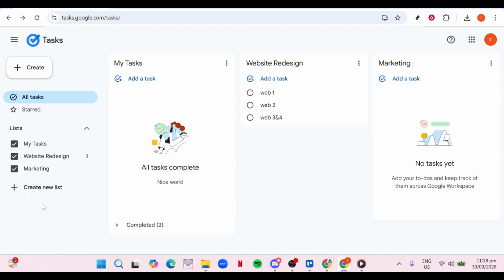By default, Google Tasks doesn't really have a project concept. Instead, it gives you task lists and subtasks, and we're going to treat those as our project building blocks. First, create project-specific lists. Rather than dumping everything into one giant My Tasks list, set up a dedicated list for each active project. For example, you might have one list for a website redesign, another for your quarterly marketing push, and another for internal operations.